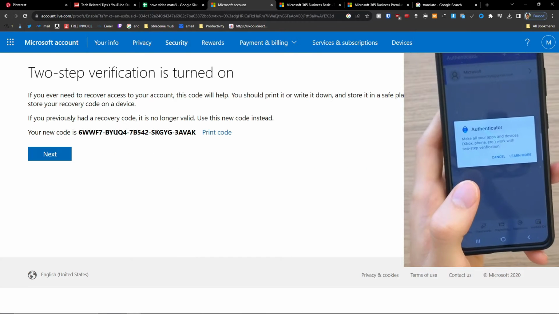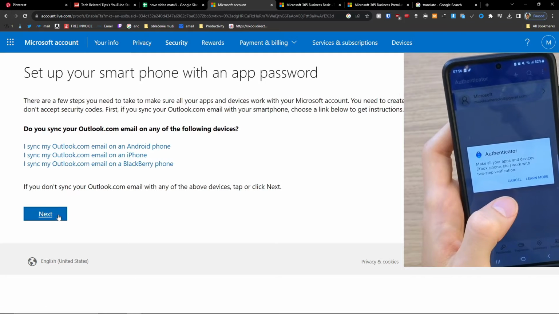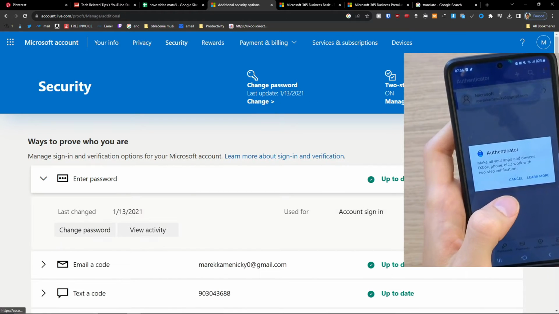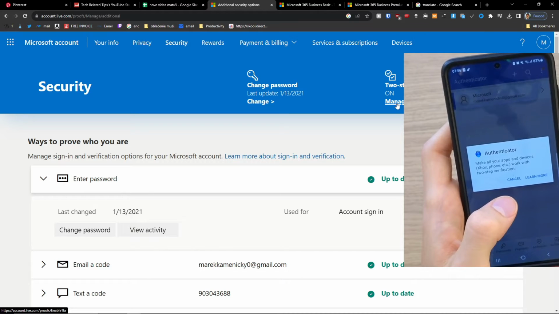And then this is going to be a new code. Okay. Finish. And now the two-factor is on.